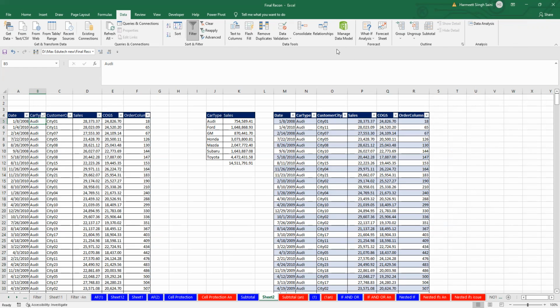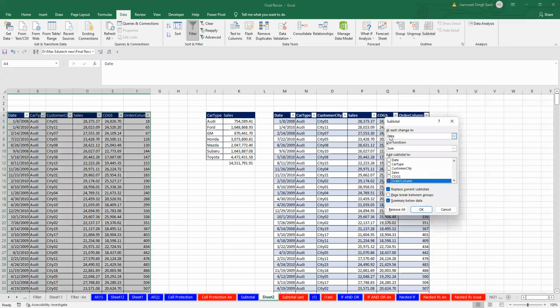There's another way they have done the subtotal, within the data menu. If you go to the outline section, you can see over here there's group, ungroup, and there is subtotal. Do you see this subtotal over here? Yes, sir. Okay. You click on the subtotal.